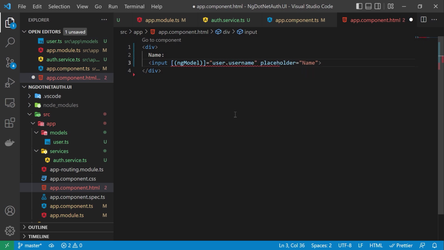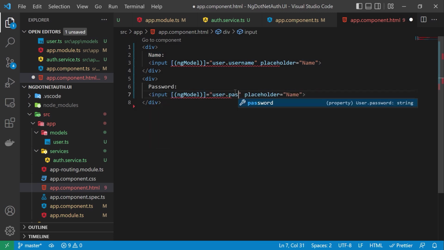Username, that's the one for the name. Then we add the password. So this would look something like that. Yep, password. Maybe you can also use the type password so we won't see it. Password, all right. That's that.